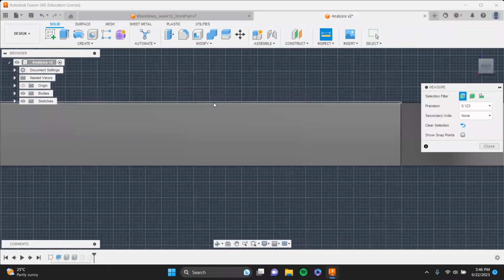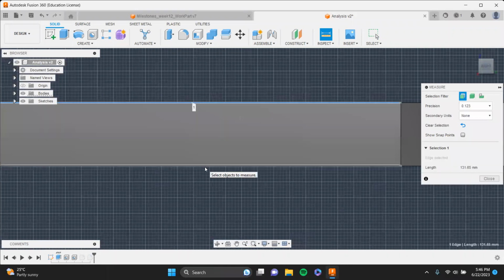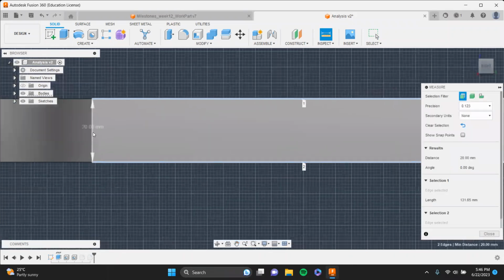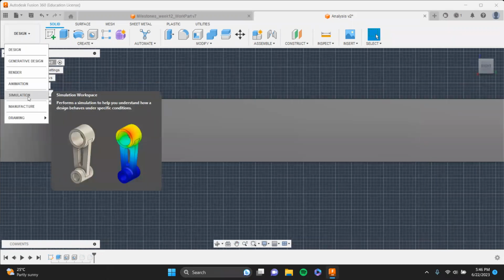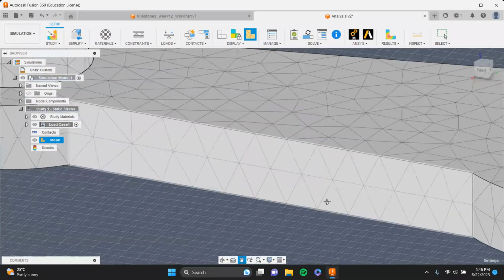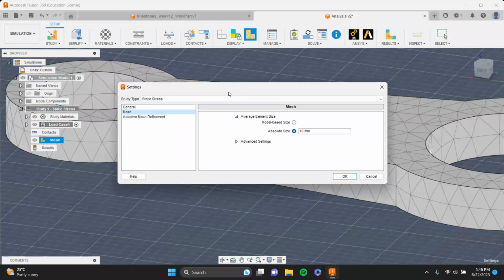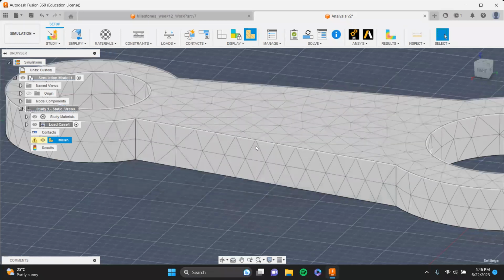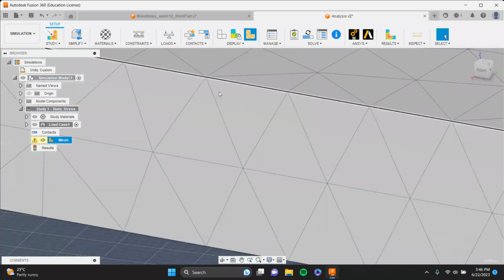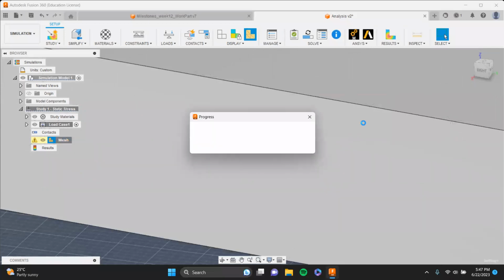If we inspect this with this, we see that it is indeed 20 millimeters thick. So that's what our mesh means here, our absolute size mesh. Same thing, if we make this 1 millimeter, then logically there should be lines going down here, right? Let's just see that.